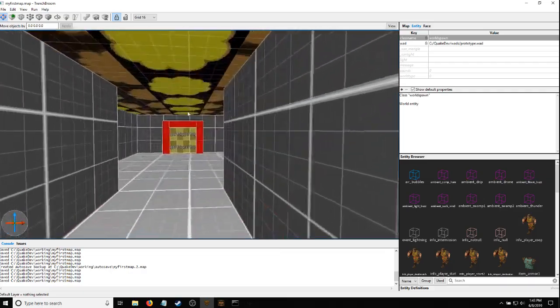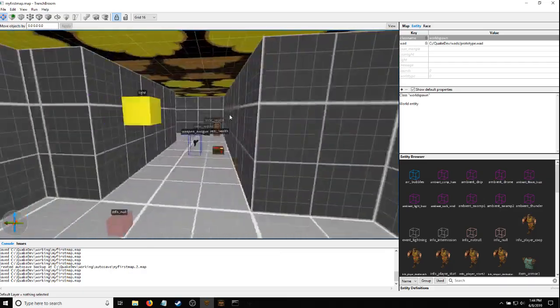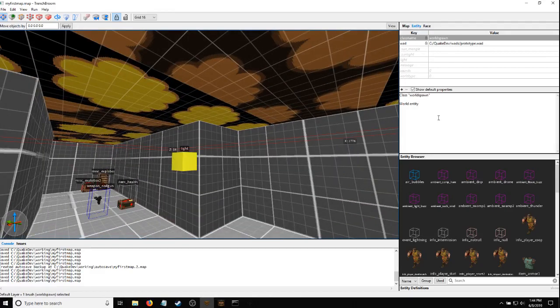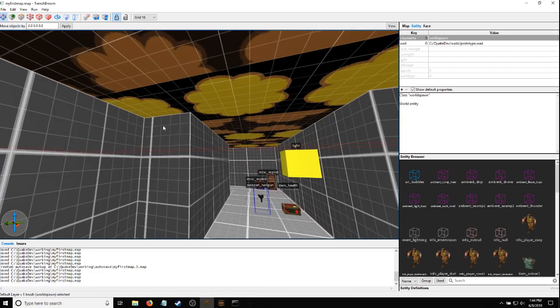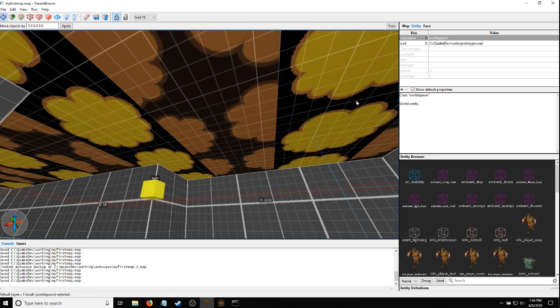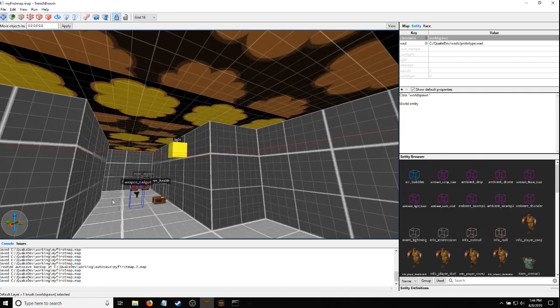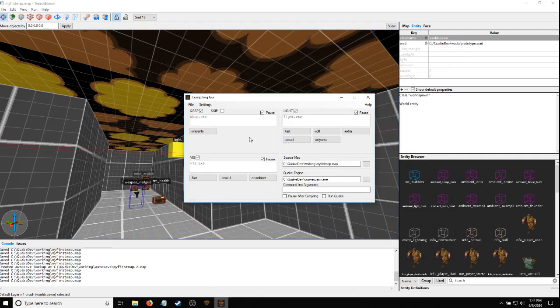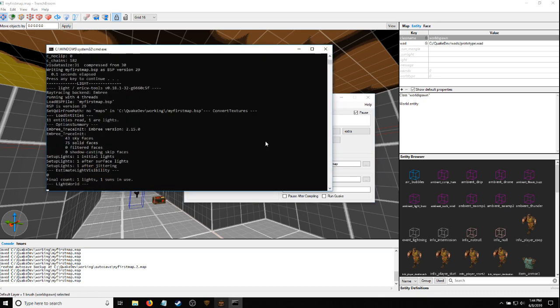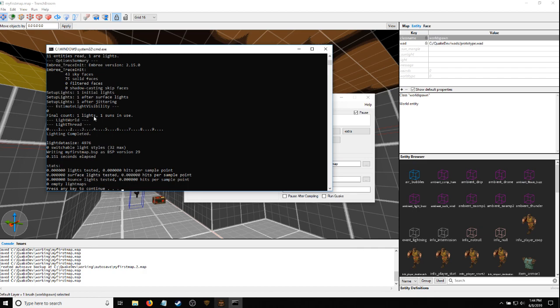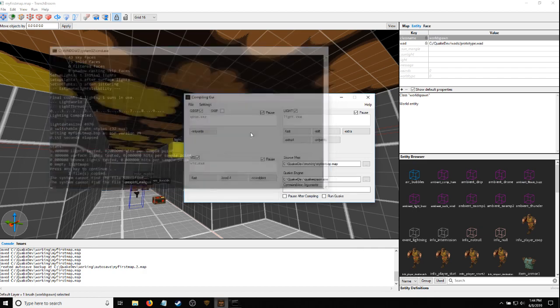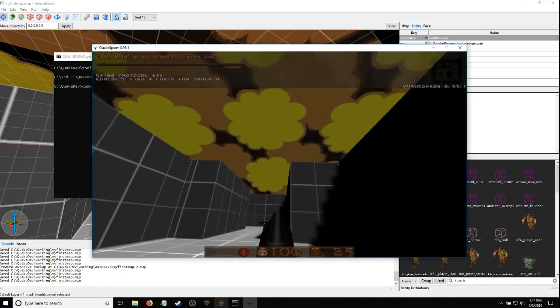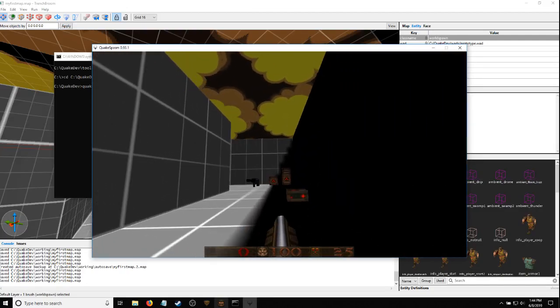Let me make sure that we've deleted out the other lights. Yep. The important thing with the sun is that it does need a sky texture. If we didn't have a sky in here, then it wouldn't know where the sun should be coming from in the first place. So what it's going to do is look at basically every point of the sky and use it as a source for this directional light. So now if I compile, we can see that we have one light and one sun in use. And now we've got our nice sunlit map.